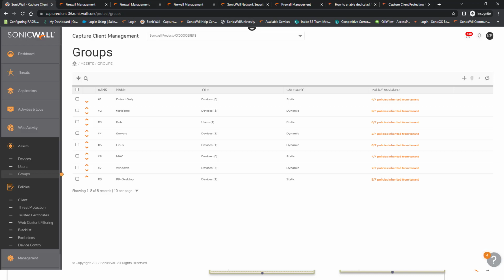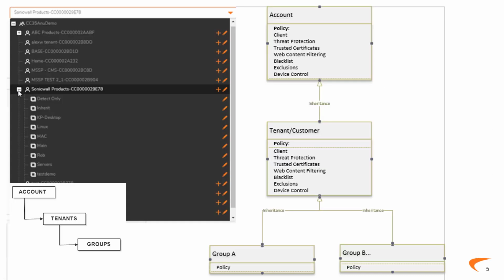Again, I'll just bring this slide back up here. Just remember, you have 3 levels of inheritance: account, tenant, and groups. And that gives you a lot of granularity and a lot of flexibility in creating custom policy sets for your machines out there. So I hope this has been helpful.